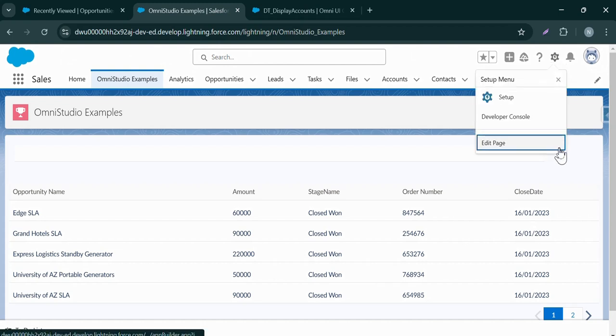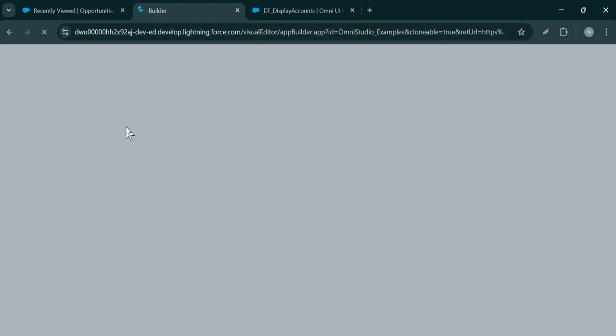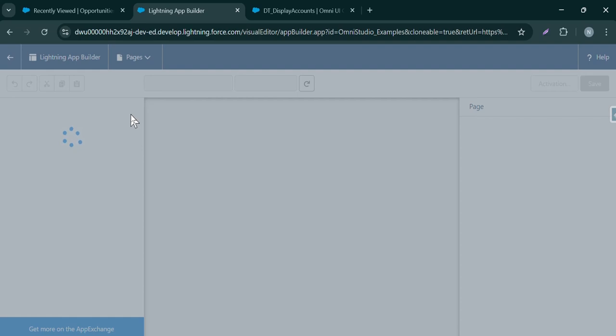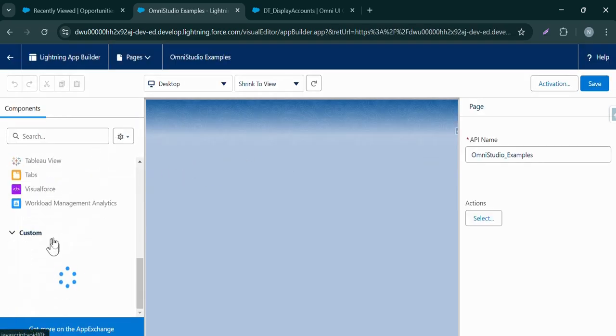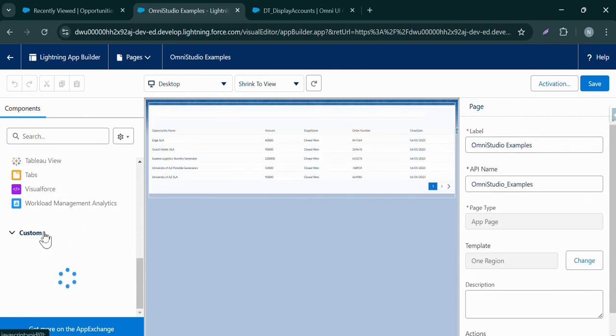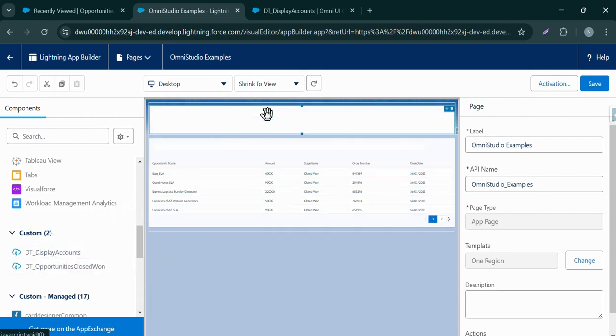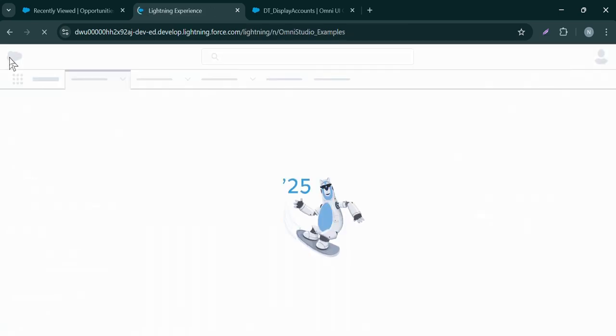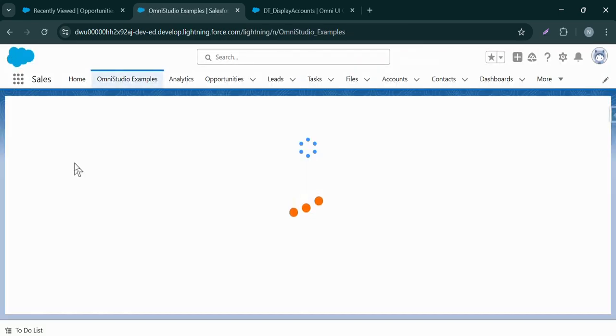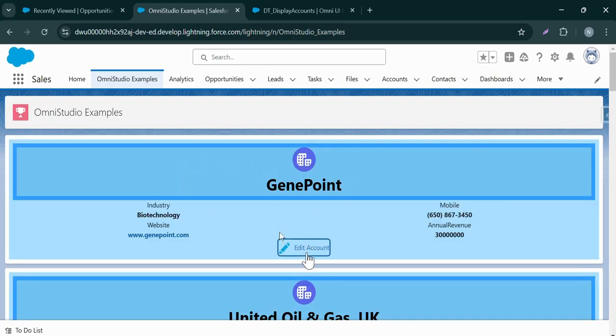Now let us drag this component into the record app page. Under custom, let us drag this component. Under this custom component, we'll be dragging the data table display accounts. So let's drag this flex card component. Once it is dragged, we can see all the data. Now let's click on save and go back. Now we can see all the data based on the flex card, all displaying here in one place.